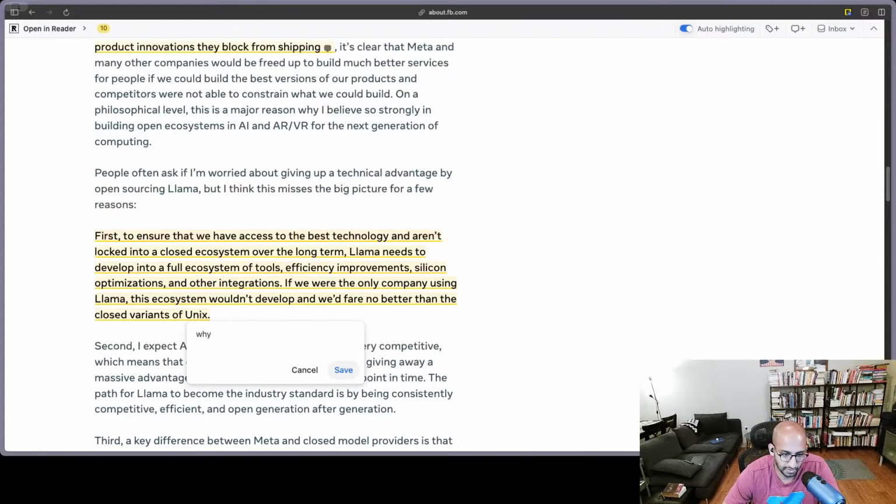Why it is good for Meta to open source. More people developing means more advancement of the tools.